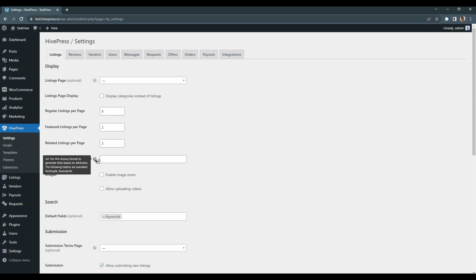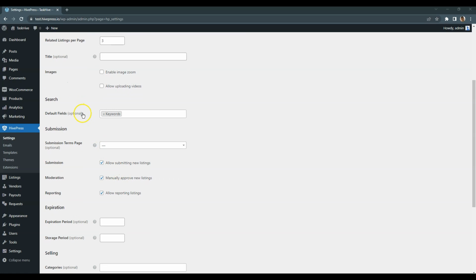For example, thanks to this clue, we know that this option allows us to generate listing titles based on custom listing fields automatically. Here, you can enable zoom in the listing image gallery. In the search section, you can select which default fields you want to show in the listing search form. As you can see, we can choose keywords and categories.